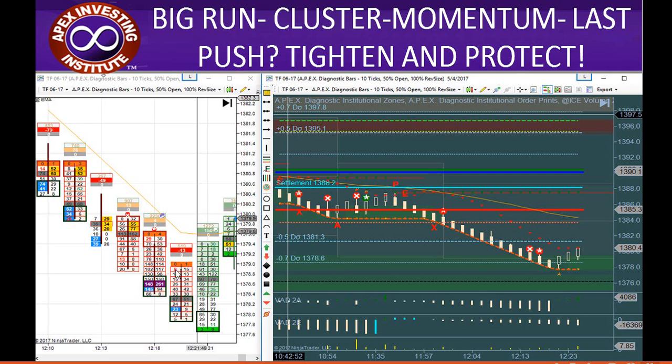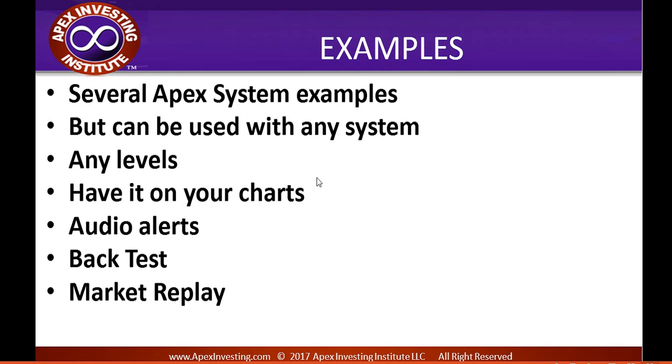You see that? Okay. So anyway, guys, those were several examples there that were showing you some different Apex systems. But like I said, it can be used with any system, can be used with any bar type. It doesn't have to be diagnostic bars. It can be time-based bars. It can be whatever it is that you're using, whatever system you're using, whatever levels you're using. Have it on your charts, or have a separate chart like I just showed you there. Compare it to whatever other chart you're using. Get the audio alerts on it. Do some back testing. Do some market replay on it.